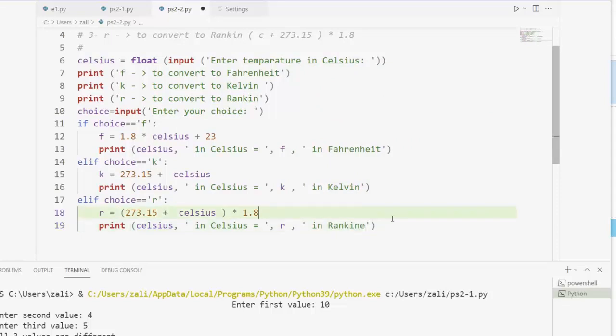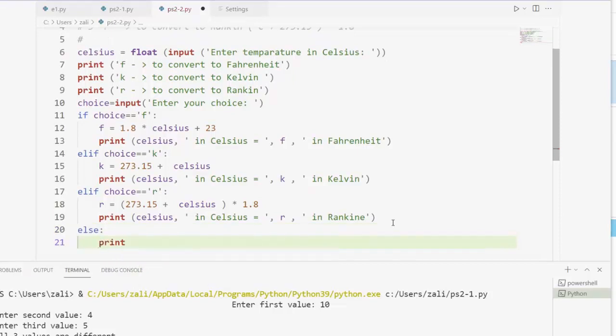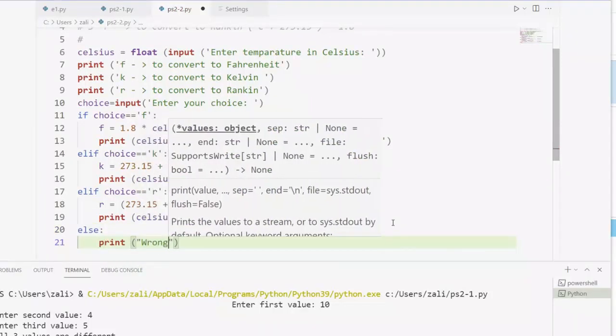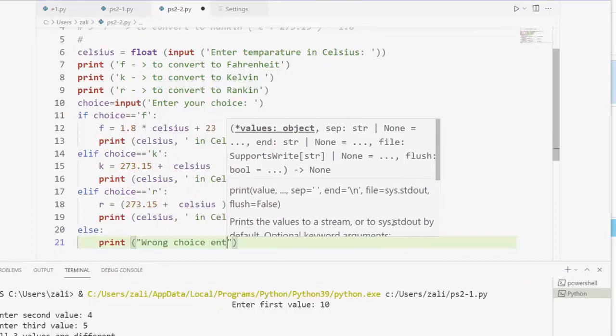If it's not F or K or R, then it is something else and it's a wrong choice. So the last else will be here, print wrong choice entered.